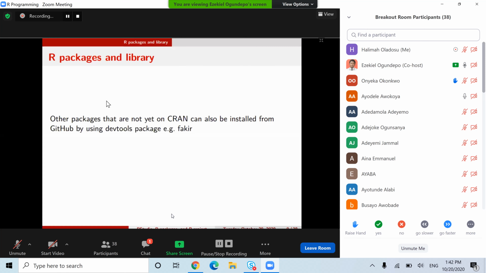Okay, if a package is not in CRAN, how do we install it? There are some people that put their set of functions in GitHub. So to install any function that is not on CRAN, we are going to use a library called DevTools, and then there's install_github. From there, you can put the username of the person on GitHub and the name of that repository. As you can see, the username is thinkopen, and the name of that repository is called Faka. And from here now, we can have it.